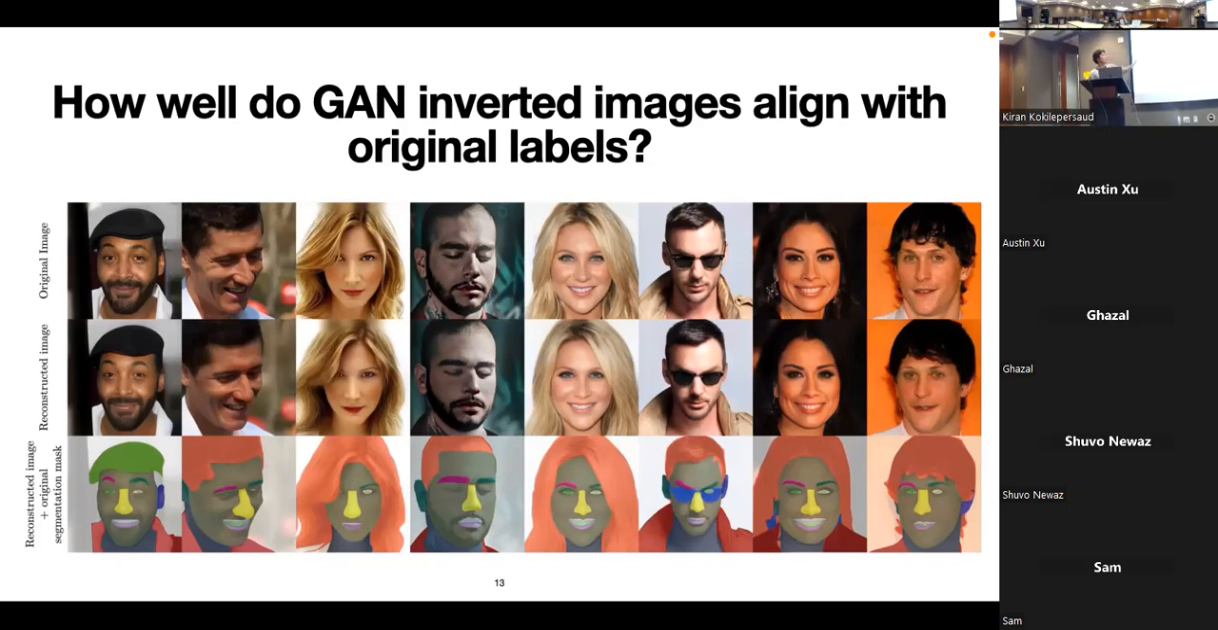The high level details are almost perfect. Some of the small details are slightly off. For example, this person right here, the tattoo on their neck is slightly smudged in the reconstruction. But that's not a big deal in the grand scheme of things. So we have qualitative evidence here that our assumption holds.